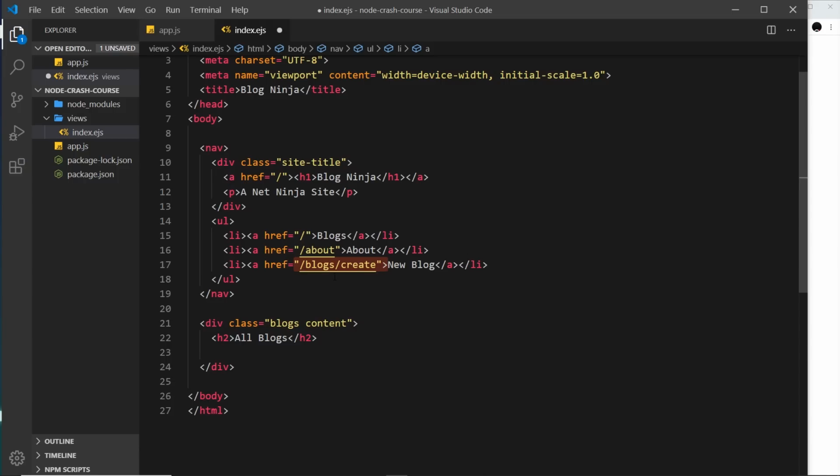So that will be /blogs/create. Okay? So that's the nav done right there. And then under that, we have this div right here with a class of blogs and also a class of content again, so we can style this later on. And then finally an H2 inside that says all blogs. So ultimately, all of our blogs are going to go underneath here, and that's going to be the dynamic stuff that we do in this template file later on.